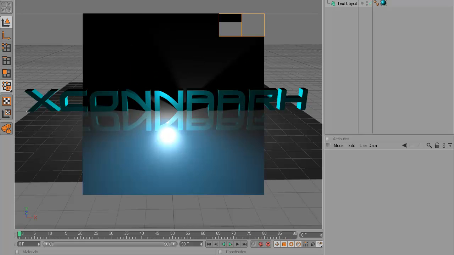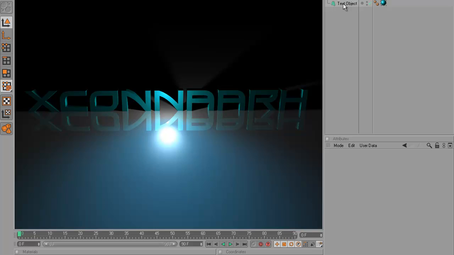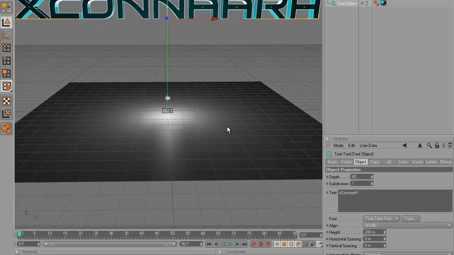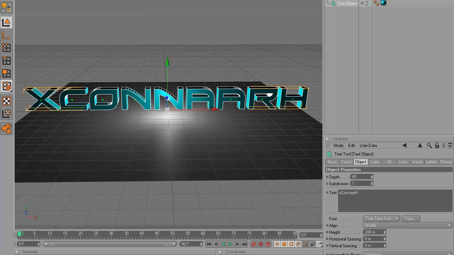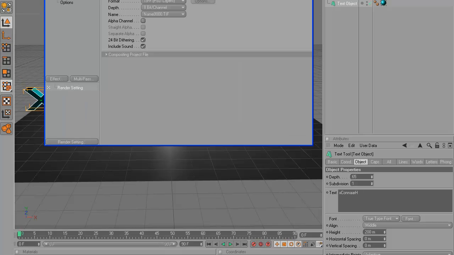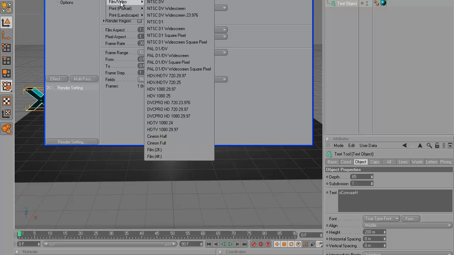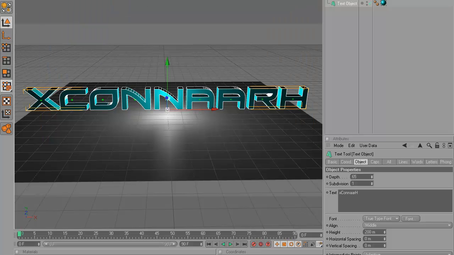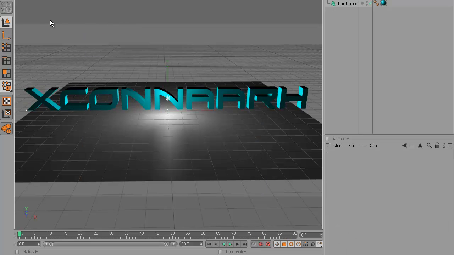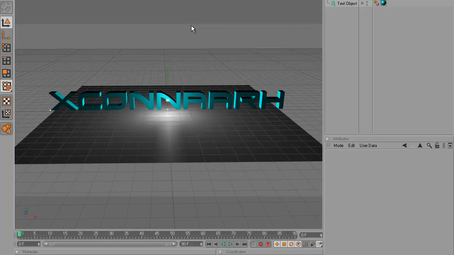Okay, so there's your text. Now click the text object, drag it up off your screen, but before you do that, I recommend going to the render settings by clicking this, going to output, clicking this little arrow, film a video, HDV/HDTV 720 29.97.